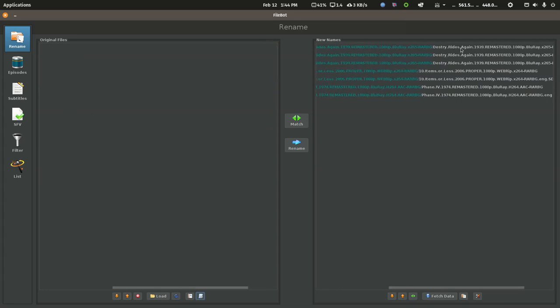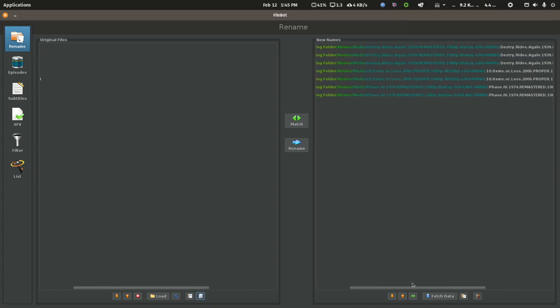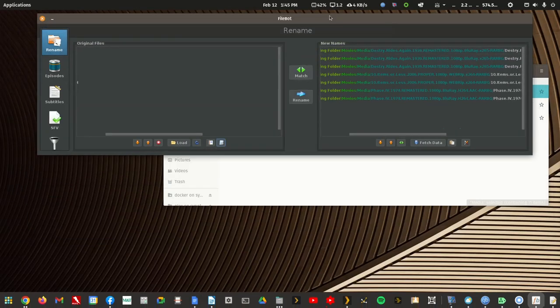So it knows that the first group is Destiny Rides Again from 1939 and that it had "remastered" in the original file name. Then from 2006 we have the 10 Items or Less movie and subtitle file. And for 1974 we have Phase IV, also remastered, which is listed in the original file name. And now this is going to be a 2-part process, because we really don't want the folder named as the actual file, but it's better than leaving it unnamed.